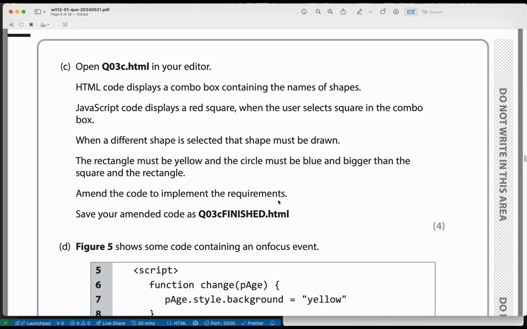Open question 3 c.html in your editor. The HTML code displays a combo box containing the name of shapes. The JavaScript code displays a red square when the user selects square in the combo box. So when the user selects square in the combo box, what will come up?